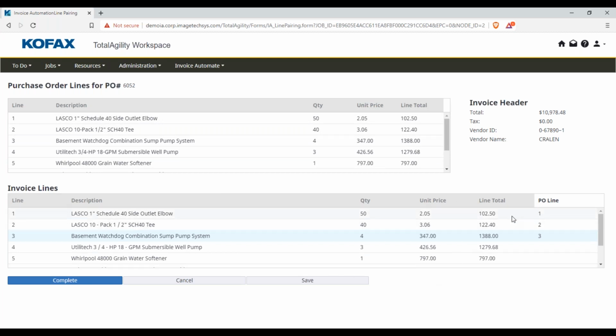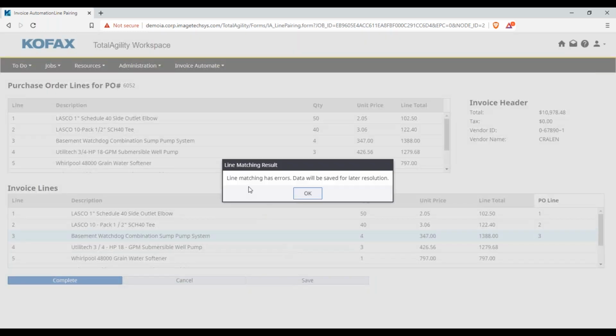If we want to check whether there are any errors, we can hit save. This will save the data that we've entered, but it will not complete the activity. And you can see here that it did flag an error because we did not have proper matches for the remaining 5 items, but it does save the data for later resolution on the backend system.